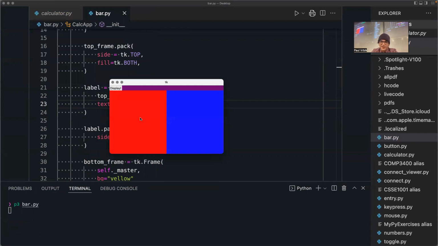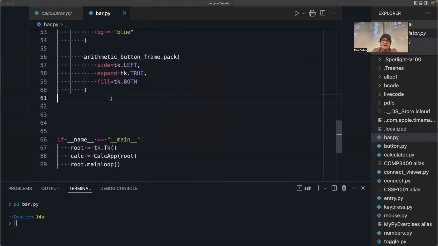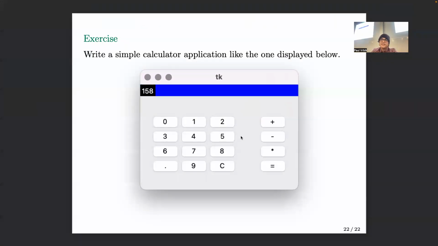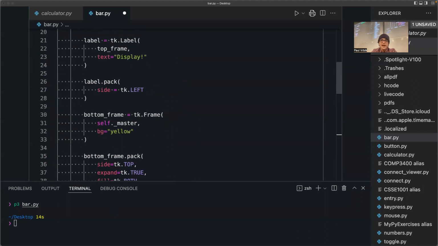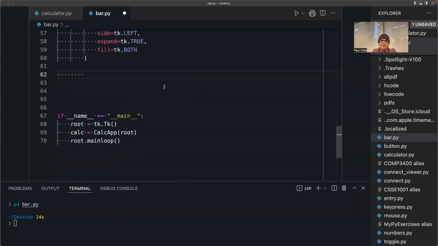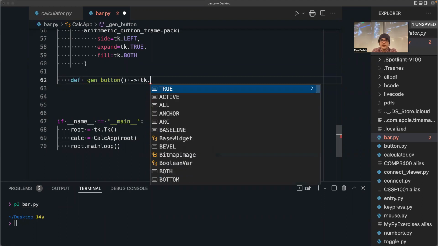These have to be our numbers, and these have to be the buttons for the arithmetic. I don't want to create all of these buttons separately when they are the same button with a different label. Their styling's exactly the same, and I want to be able to adjust them simultaneously. So the best thing to do here is to create a method, perhaps. That's got to get at the right indent level. Let's create a private method called generate button. What this is going to do is return a button object.